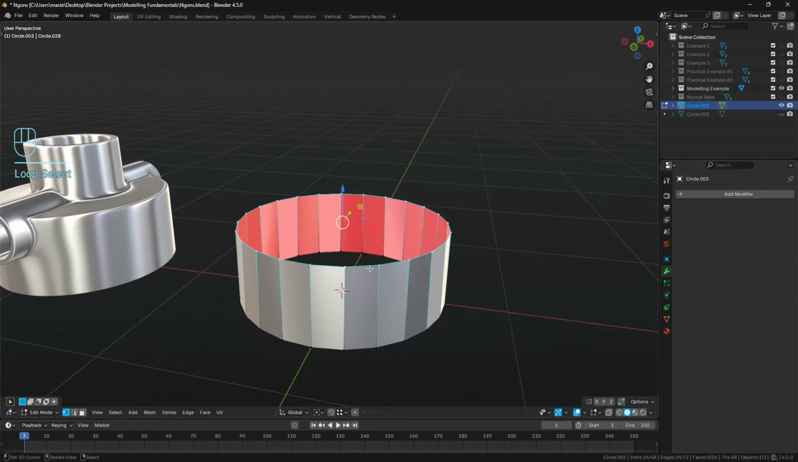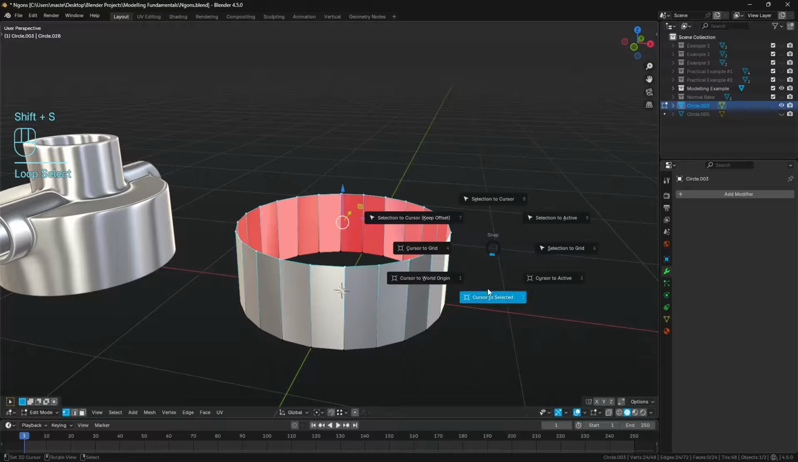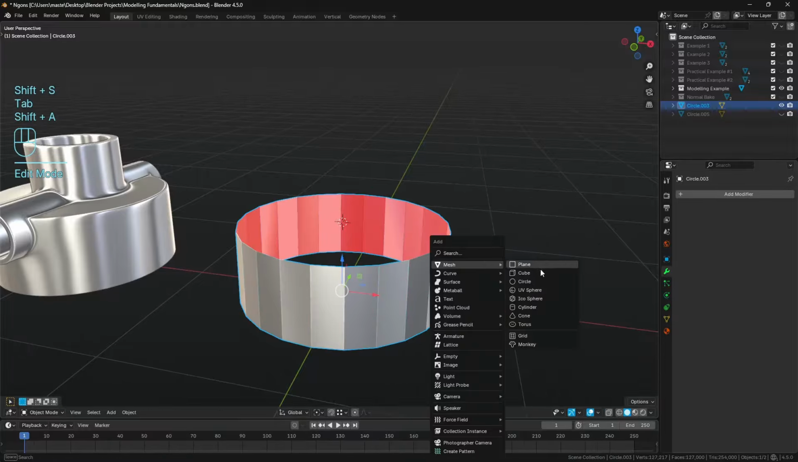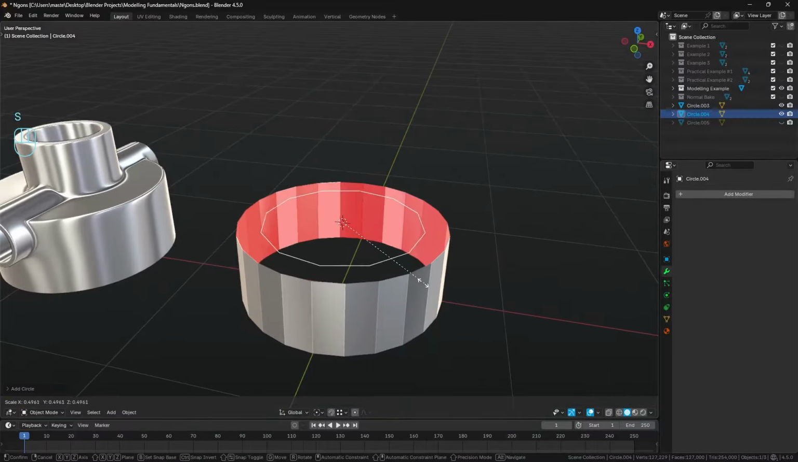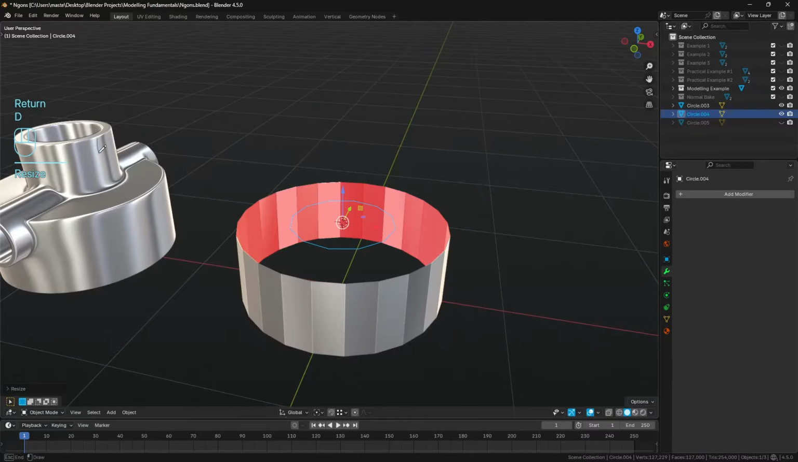And so I'm just going to Alt-select this top loop here, Shift-S and go cursor to selected, and we're going to bring in a second circle here, but we're going to drop the vert count down from 24 to 12, and I'm just going to scale this in to roughly match up with the inside here. So this is just going to be this part of the design on the actual model over there.